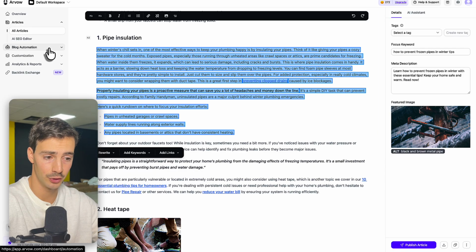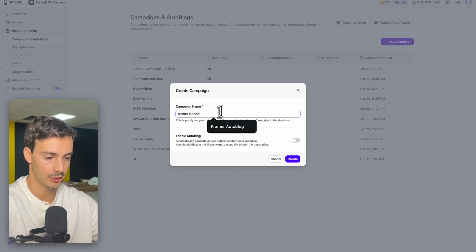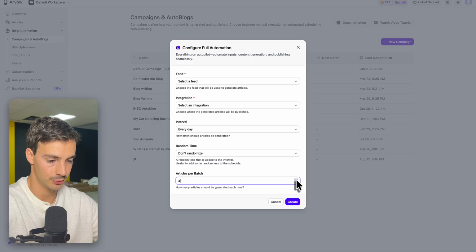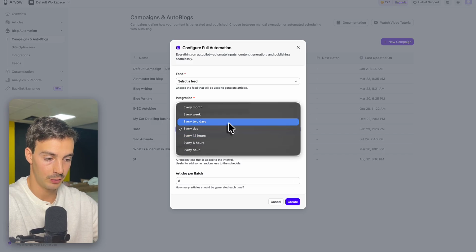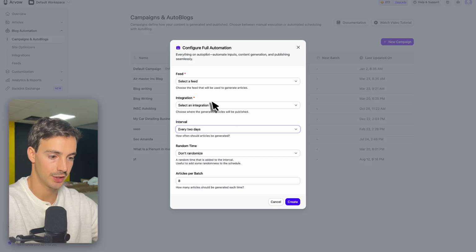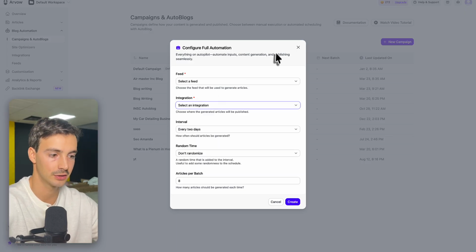And if you want to set up fully automatic blogging, go here, type in, for example, Framer auto blog, enable auto blog, full automation mode, hit continue, and select how many articles you want to publish straight to your site every single day, week, or hours. And this will just basically generate and publish content straight to your site. Again, there's some nuance to this. You have to select integration, you have to integrate with your Framer site, but it's quite easy.